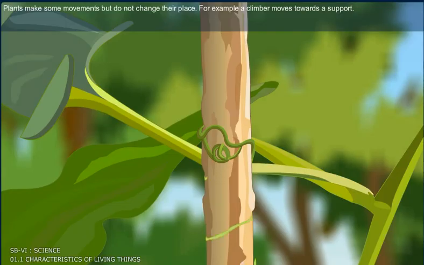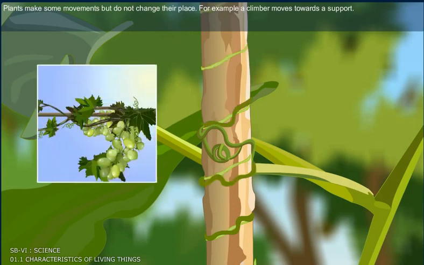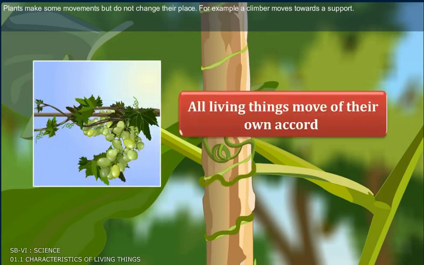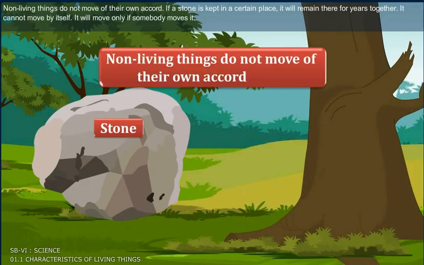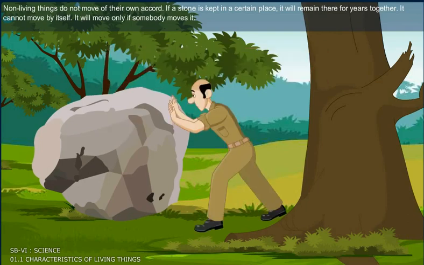Plants make some movements but do not change their place. For example, a climber moves towards a support. Non-living things do not move of their own accord. If a stone is kept in a certain place, it will remain there for years together. It cannot move by itself. It will move only if somebody moves it.